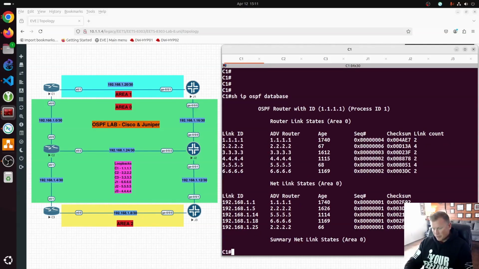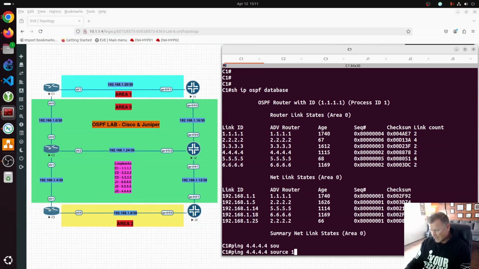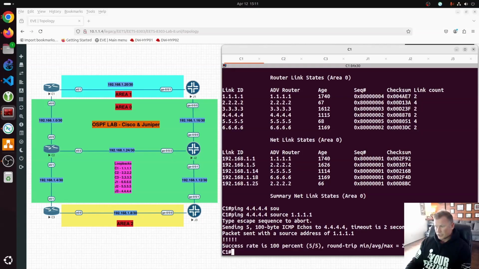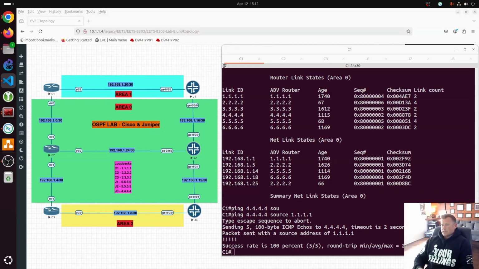So now if we do a ping 4.4.4.4 and source it from our own loopback, we're good to go. A packet leaves the Cisco loopback in area 1, which we just did for C1 to J3. It crossed the area 0 backbone, hopped through the Juniper ABR into area 2, and then came back. So this is 2 vendors, 3 areas, and 0 static routes.